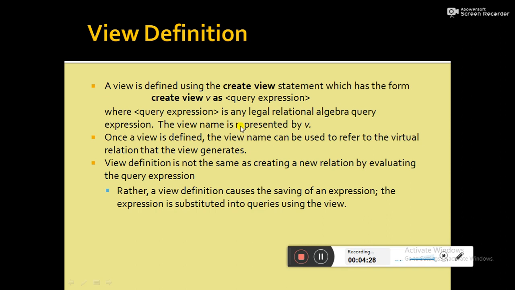Now, how to create a view? With the help of this statement: create view v as query expression. Here create view is the command by which we can create a view. Here v is the name of the view. We can give any meaningful name to a view. Then what will be the structure of view? The structure and the records, the information which is going to be stored in the view, will be based on the evaluation of that query expression.